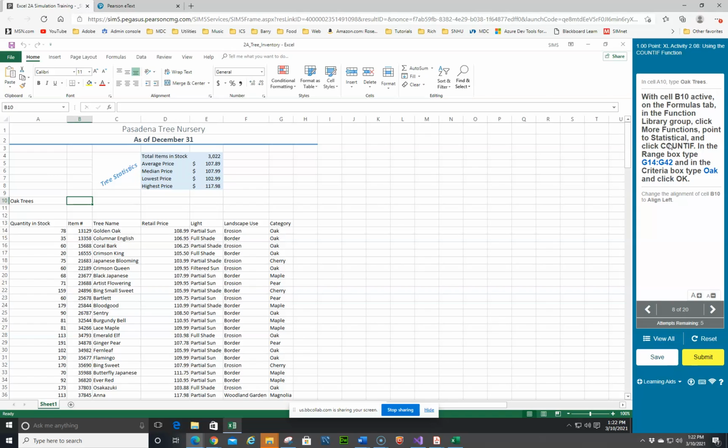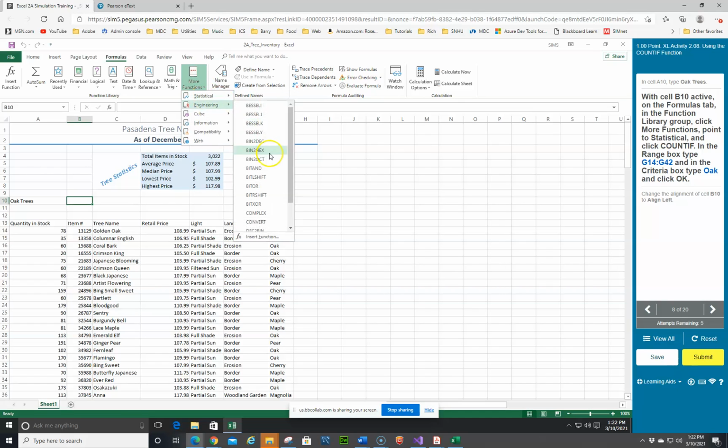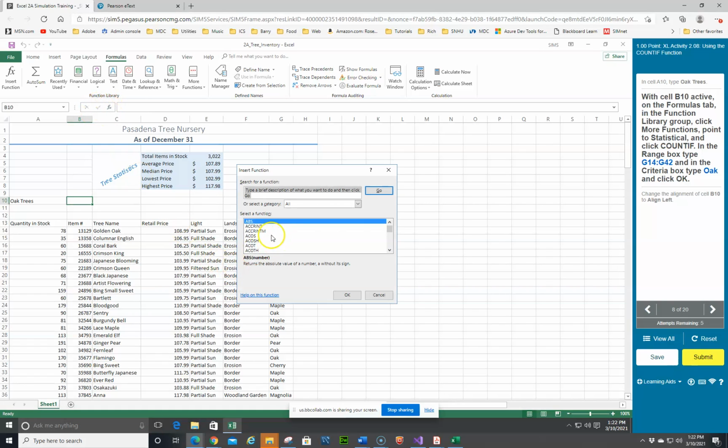Different ways to get the Countif function. You can actually click on it here, or you can go into statistical. So if you go into formulas and more functions and statistical, here is the Countif somewhere. There's Countif, or you could click on the FX here, and you can find Countif, see if they have a statistical for this. And here's our Countif.